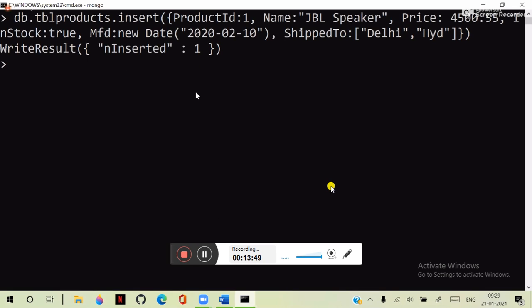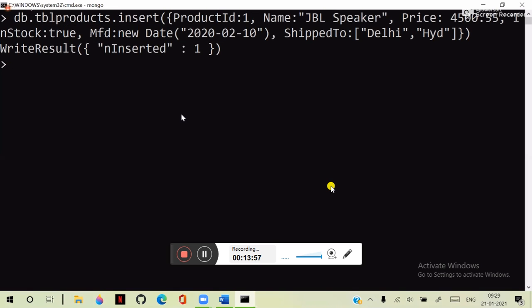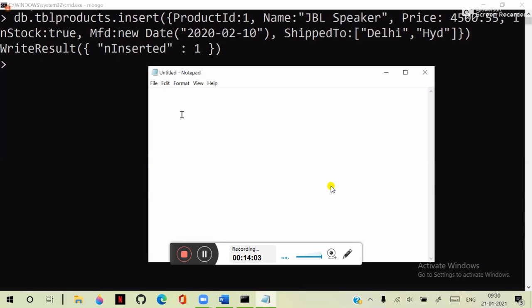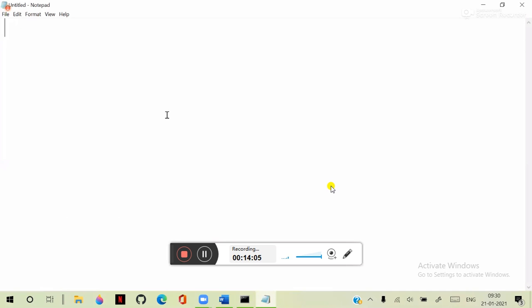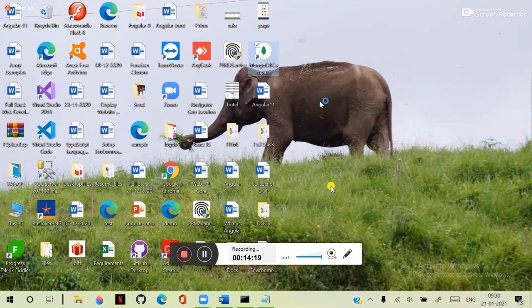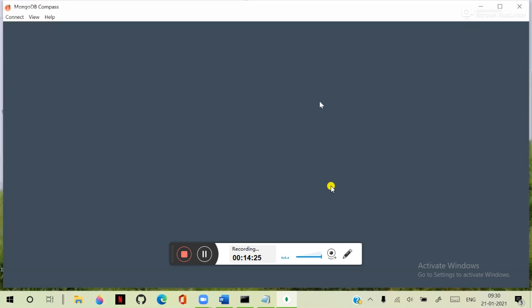I want to add multiple records, and you can handle any type of data. Then what I am doing is, because in the command prompt it is complex, let's go here and insert the records. From the graphical mode also you can insert the records. So for example, let's open MongoDB Compass, and in MongoDB Compass let's connect to the server.